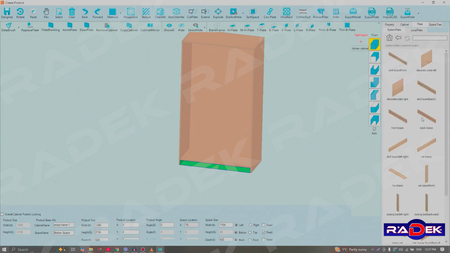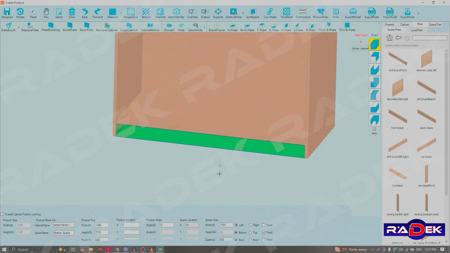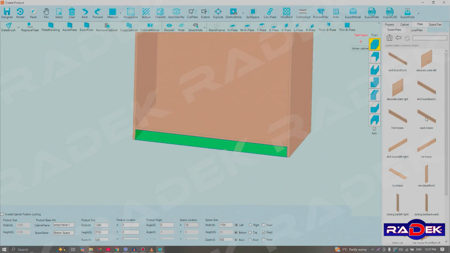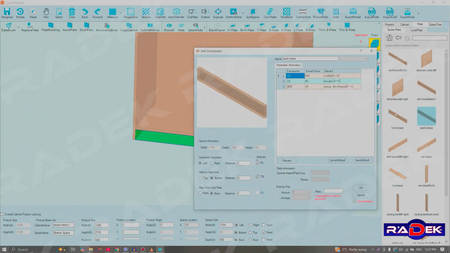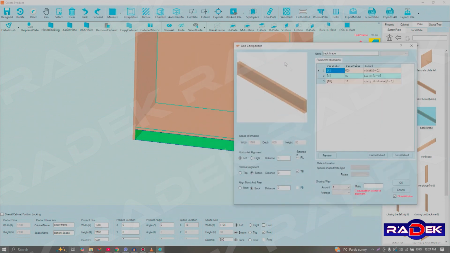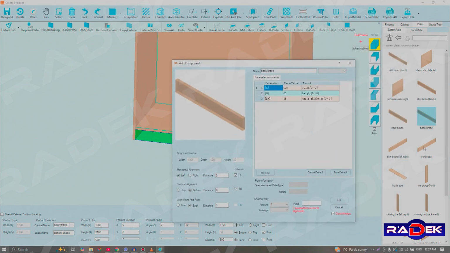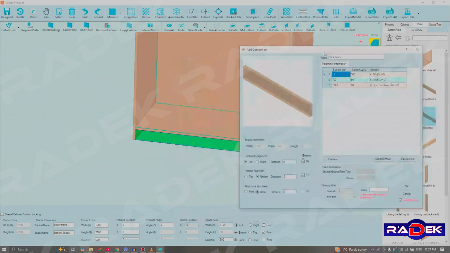I double-click the desired element to insert it into the selected space. This opens up the Add Component window, where we can adjust the parameters and alignments if needed. All elements in the database are parametric, which means the software automatically adjusts their dimensions to fit the selected space, regardless of its size. In this case, I will add front and rear supports, also known as skirt boards.